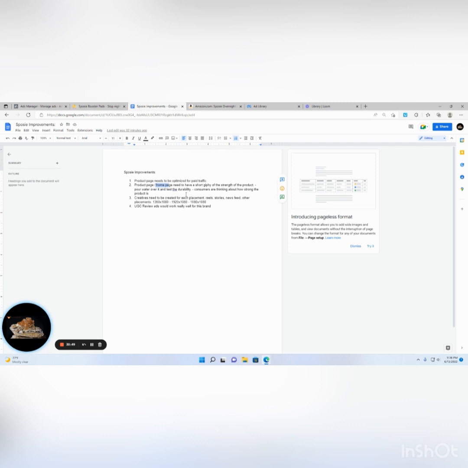Also, just another thing that they would need to do better. Their creatives just need to be really optimized for each placement. 1350 by 1080 for newsfeed, 1920 by 1080 for stories/reels, 1080 by 1080 for all other placements, right?